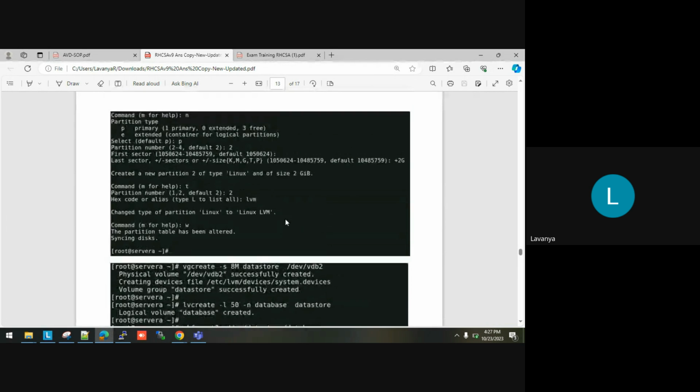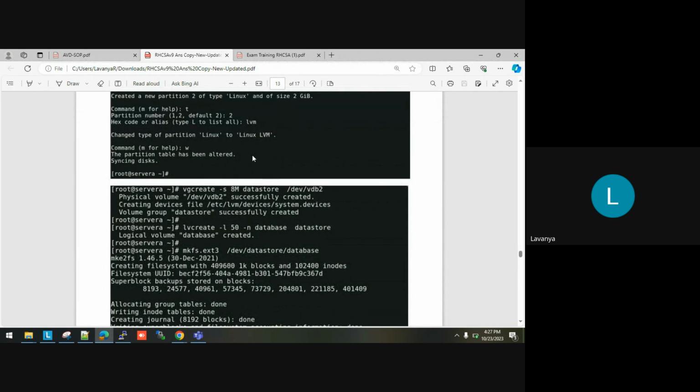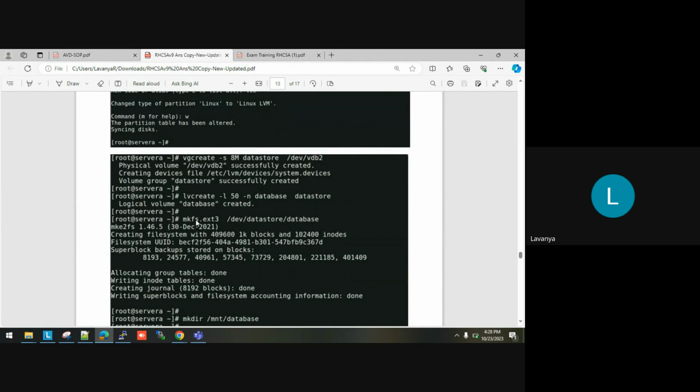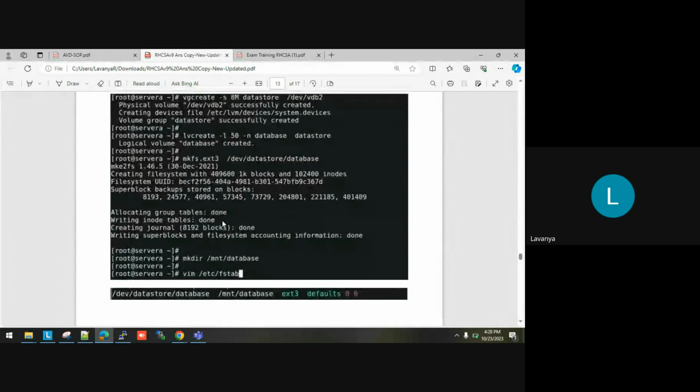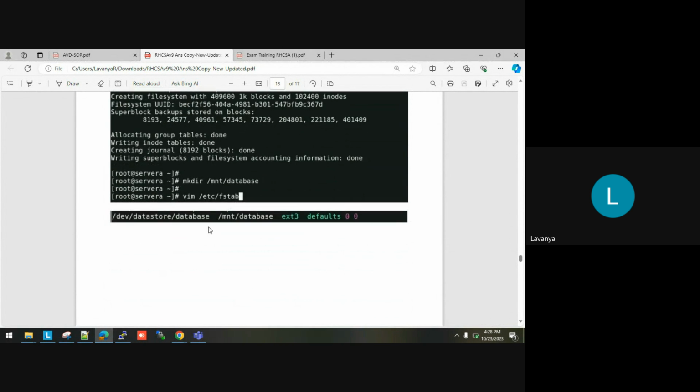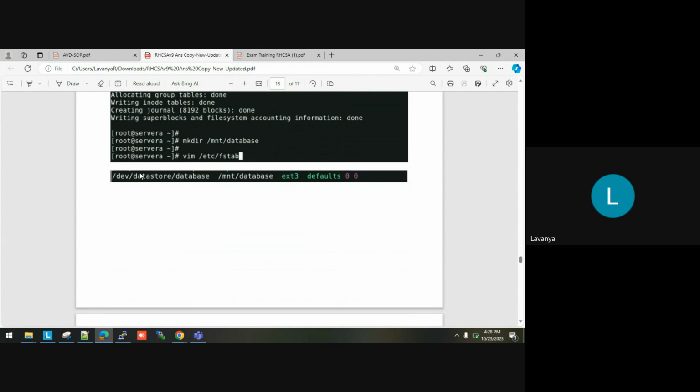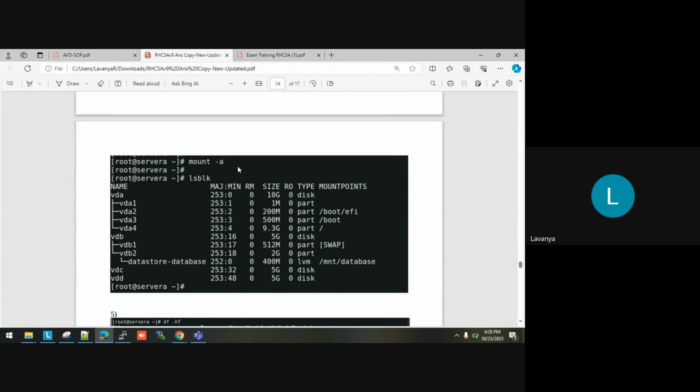Okay, so after creating the LVM partition, try to create the VG and then the LV, then create a file system, either ext4 or XFS. It's up to you. For me, they have asked for XFS, I believe. I've created an XFS file system. After creating the file system, just create an entry in fstab: disk name, where you need to mount, and then the file system name, defaults, 0 0. Then give mount -a. If you give df -h, you'll be able to see the LVM.